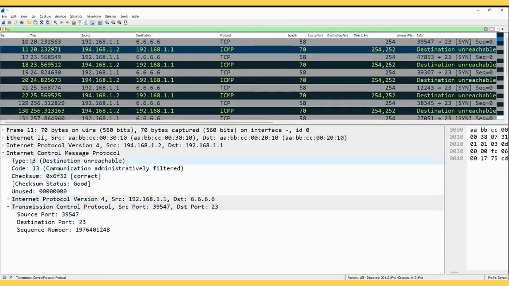If we go downside, under the TCP packet, again we have our source packet which was sent. Here you can see that this TCP packet was sent, and the source port number 39547 matches exactly with the first packet. This is the destination port, and this is the source IP and destination IP. For this, it is sending the destination unreachable. And here in the code, you will see communication is administratively filtered.